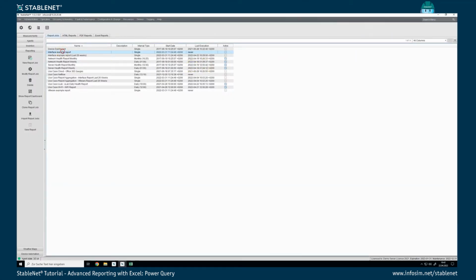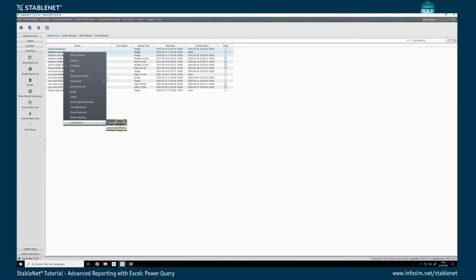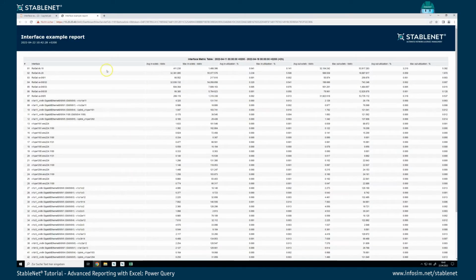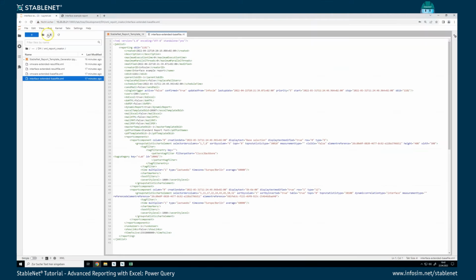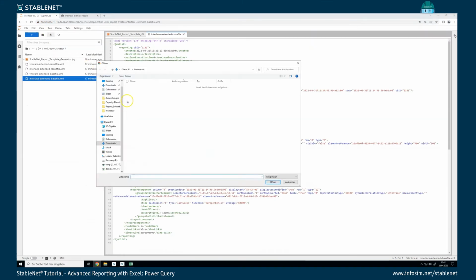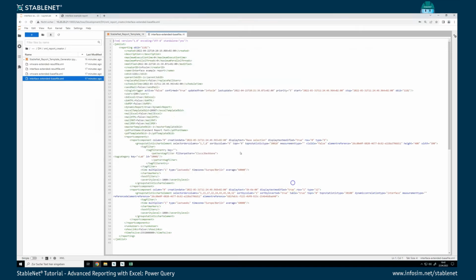I've actually saved this report to my file system by exporting it, with export report jobs. Then in my Jupyter, I have uploaded this base file from my download folder, the interface base file, and now here it is. And let's just look at this base file in the editor here.